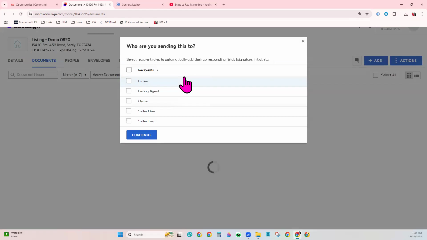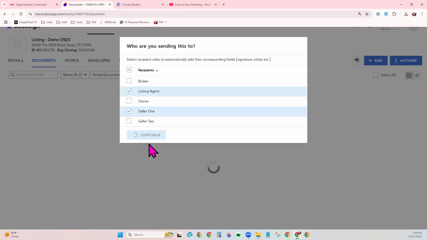excuse me, I had to clear my throat. And so here you're going to pick who you're sending this to. It's trying to gather the information for you from your opportunities details tab so that it can pre-fill information and know who is going to be active on this envelope. So since this is a listing opportunity, we'll say the listing agent is going to participate in this and seller one, and we'll click continue.